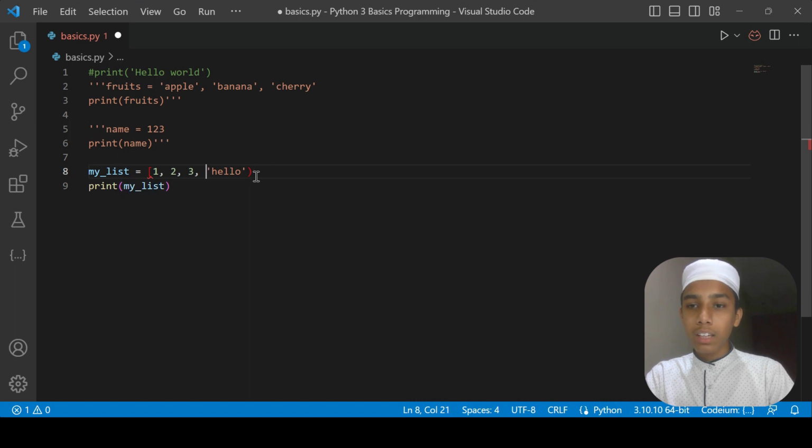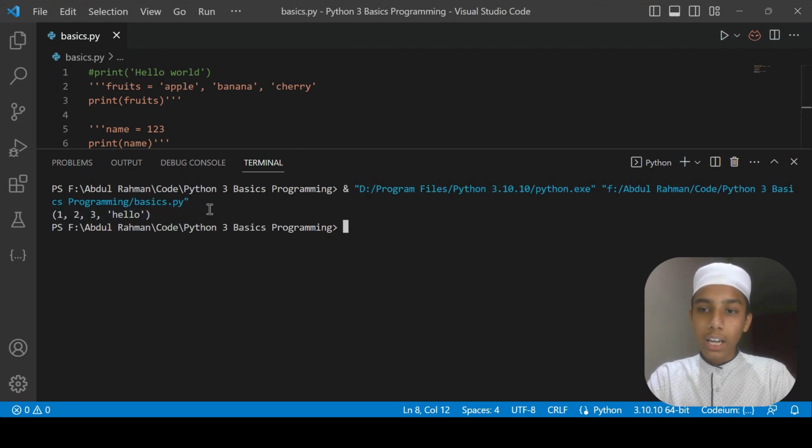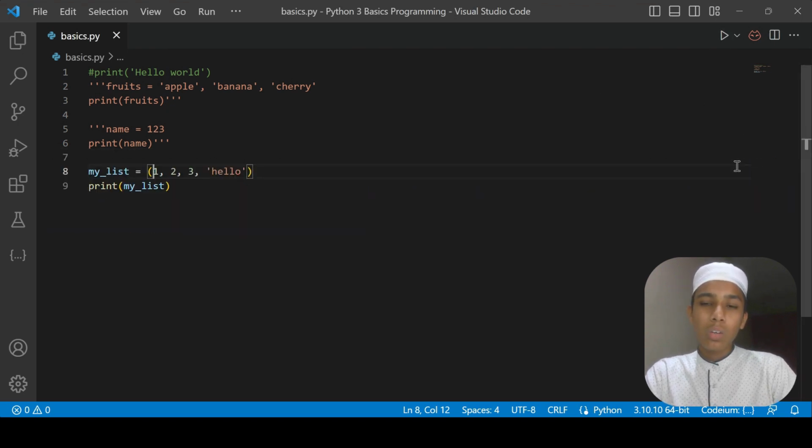But if I give them here with parentheses, I'm getting it like this. What's the difference? What's the difference between lists and tuples? Lists can be changed whenever we want. For example, I will be giving square brackets here, and here also square brackets.